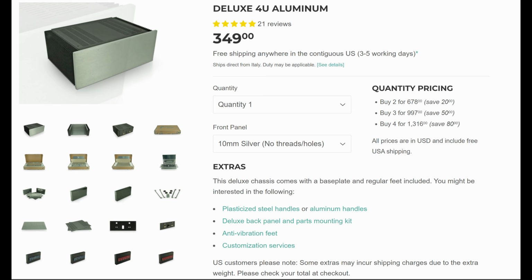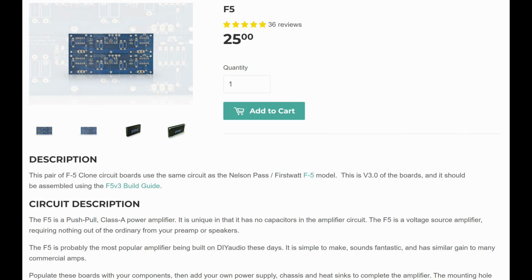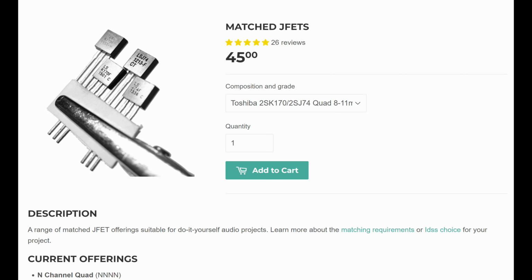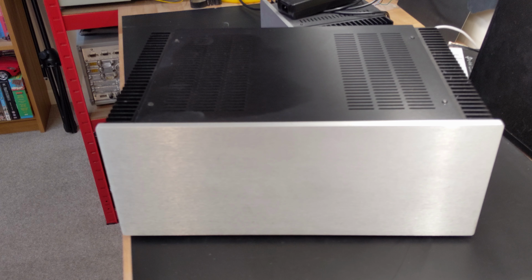Now this is a design by Nelson Pass, who's a bit of a legend, and it's a kit amplifier that you can buy from DIYAudioStore.com. It's something I built many years ago with a friend. We both built one each. This is his amplifier. It's actually blown up, and that's the description I've got for it so far.